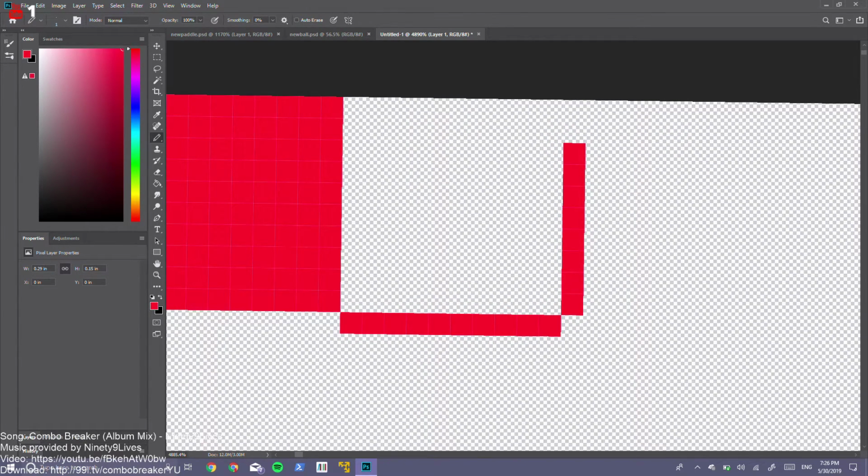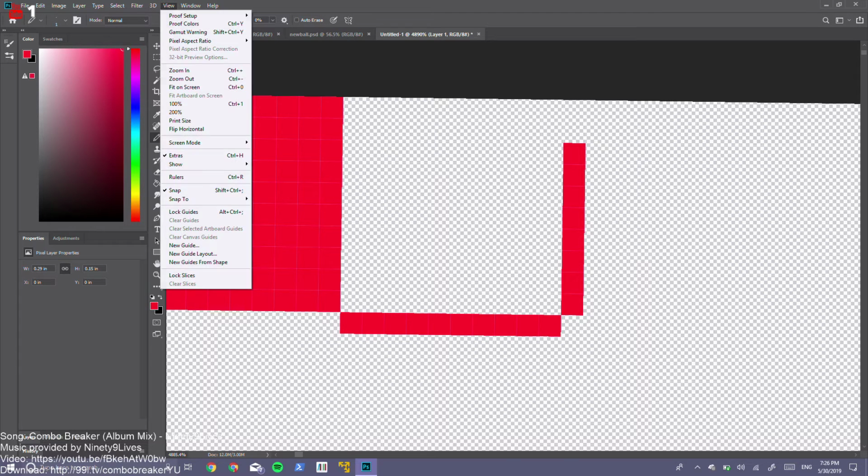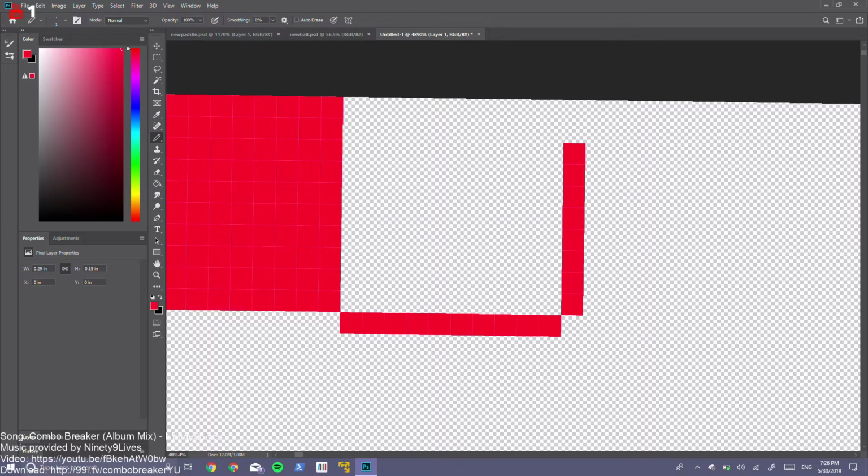Maybe not. View. Wait. No. And then can we... No. How about... You know, I really don't know how to change the rotation. Which... kinda sucks. But that's okay.